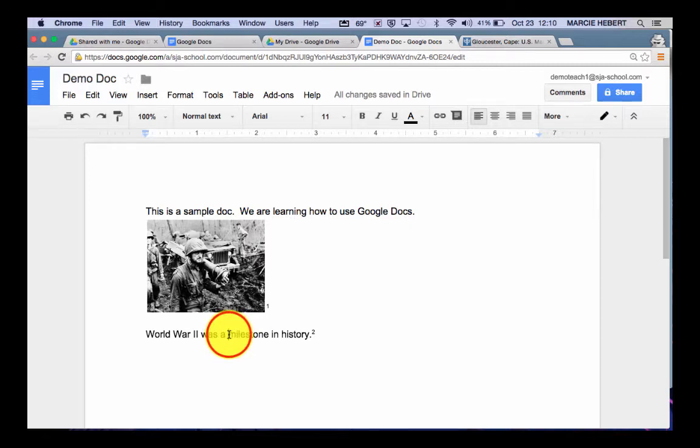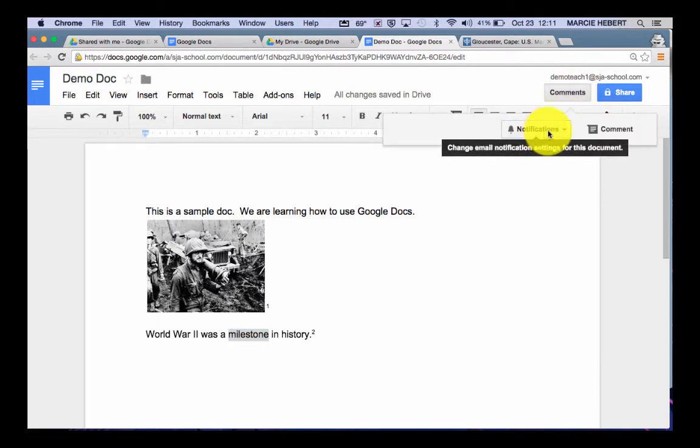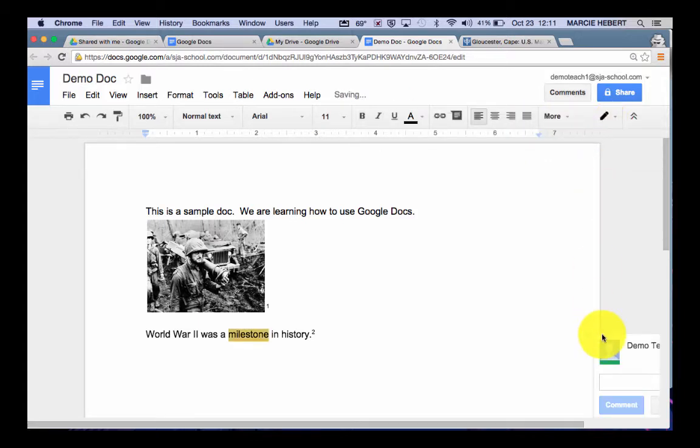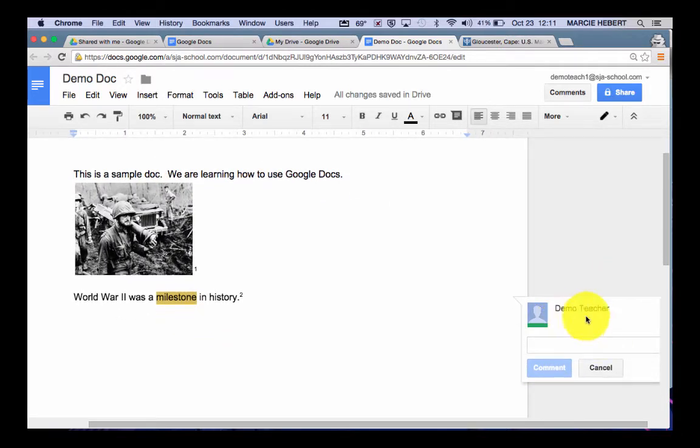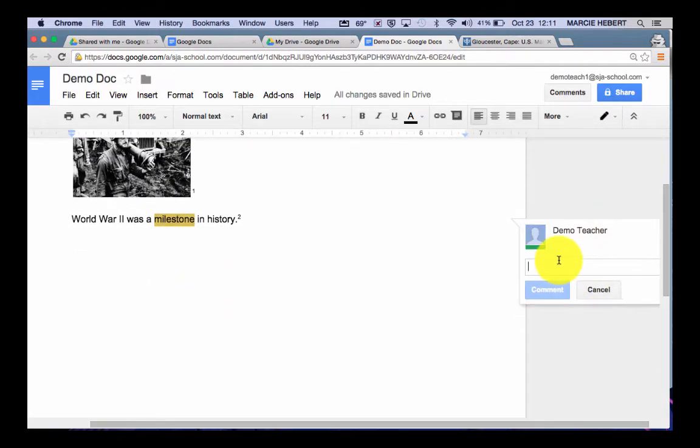If you were in somebody's document and you wanted to comment, you could highlight the part you want to comment on, and you can click on comments. Notifications allows you to decide, do you get email notifications every time somebody comments on this document. I'm going to go ahead and click on comment. And on the side, it immediately gives the name of the person, and they are able to type in a comment. Great word for your introduction.